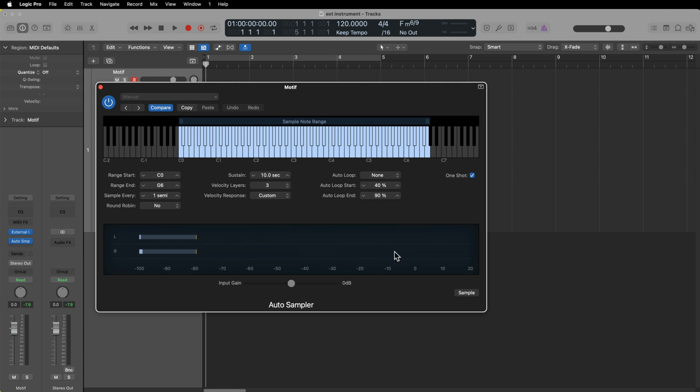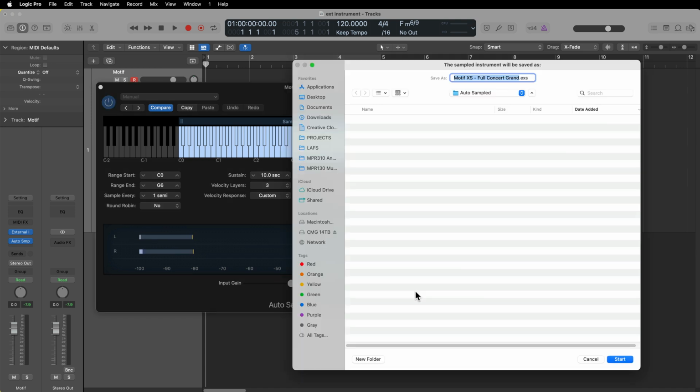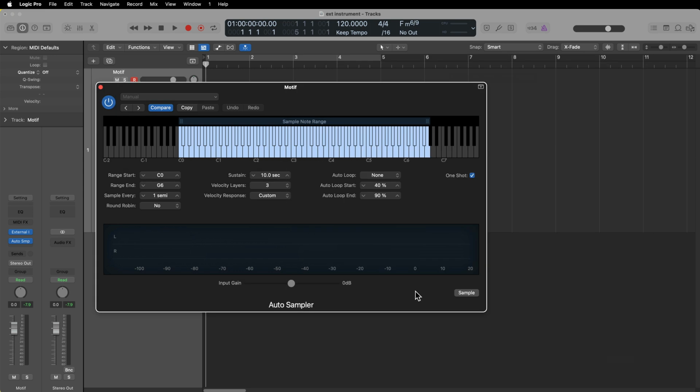And depending on how many samples you are doing, it could take a few minutes or it could take several hours. So I'm going to click sample and let's see how long of a time estimate this gives us. Oh yeah, and when you click sample, you also have to give it a name. So I'm going to call this Motif XS Trance Attack and then click start.